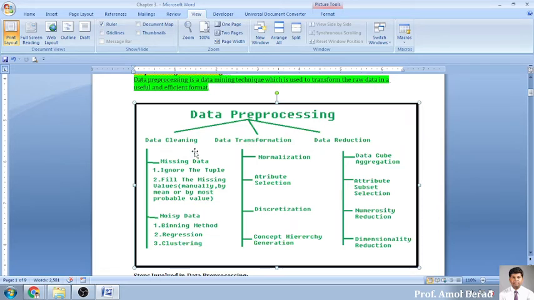Now what exactly is cleaning? Missing data means what? Ignore the tuples. Now what is a tuple? Can anyone tell me? This type of word is actually used in DBMS frequently. In DBMS, from the first line, everywhere this keyword tuple is used. What is a tuple? Anyone from your class?